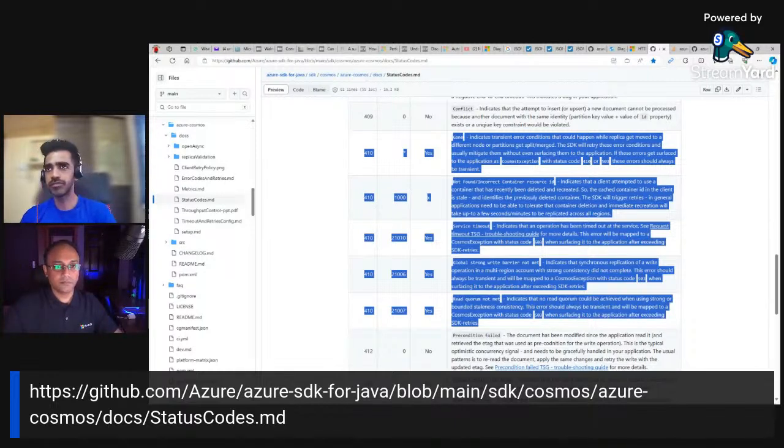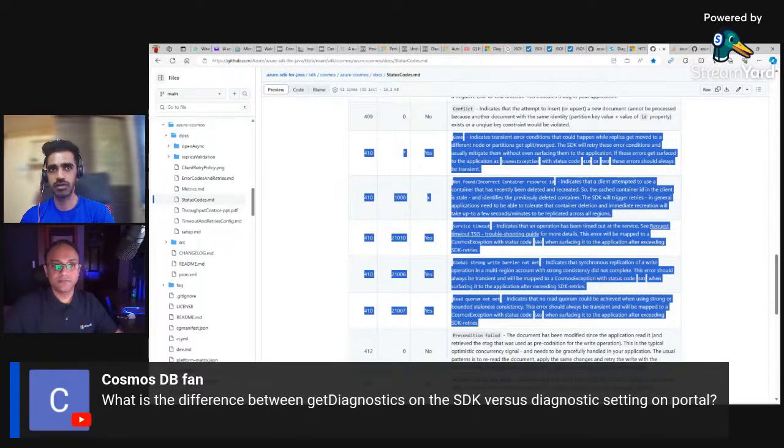Sure. There are a few questions on the chat from the audience. The first one is, I'm just highlighting it as well. What is the difference between Get Diagnostics on the SDK versus Diagnostics setting on portal?